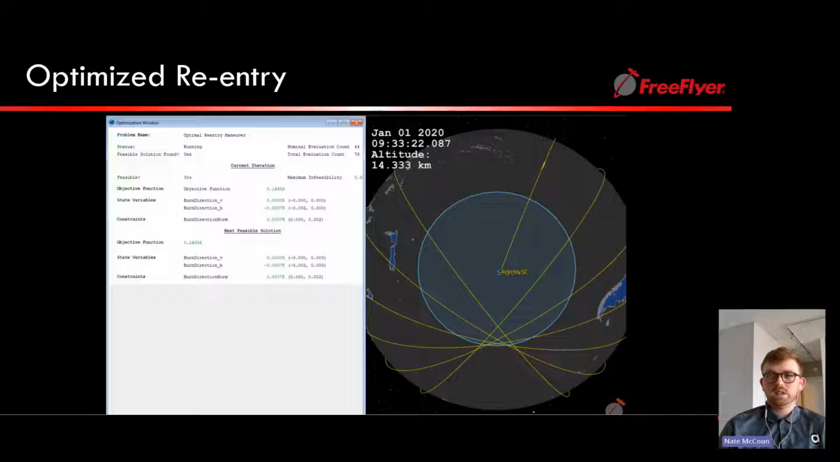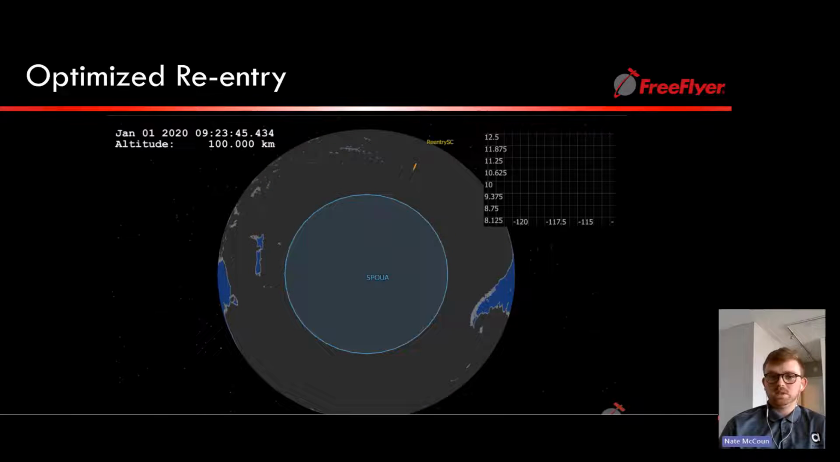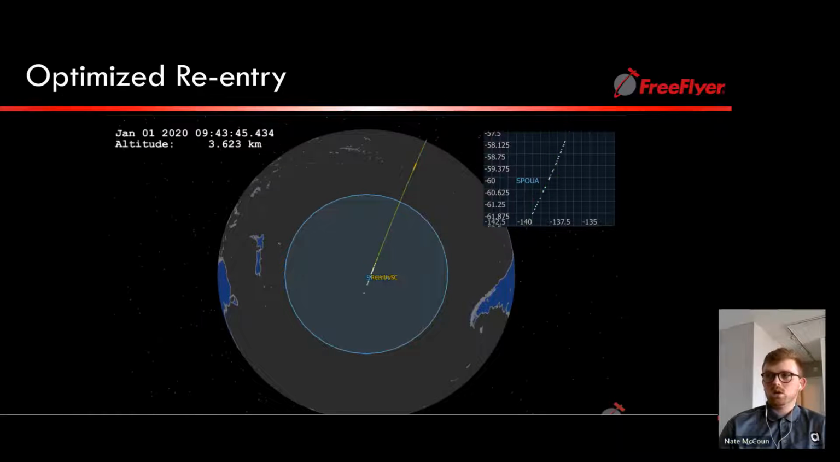From there, you can see the optimizer getting to work. We're looking to optimize a reentry maneuver that is calculated in order to minimize the distance between the initial impact footprint and the South Pacific Oceanic uninhabited area. So what we should see after the optimizer does that minimization, we'll propagate out these 50 perturbed states. We should see that all 50 states are inside that South Pacific Oceanic uninhabited area.